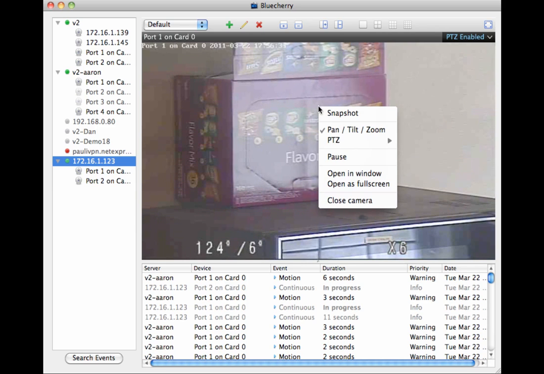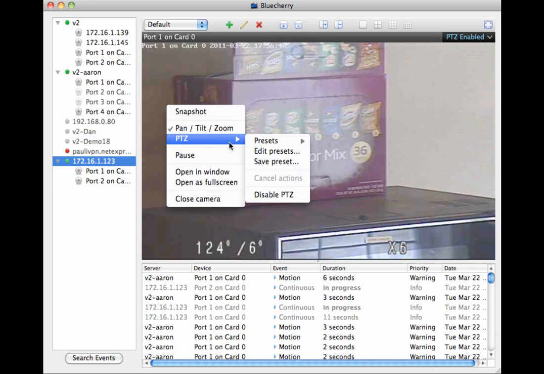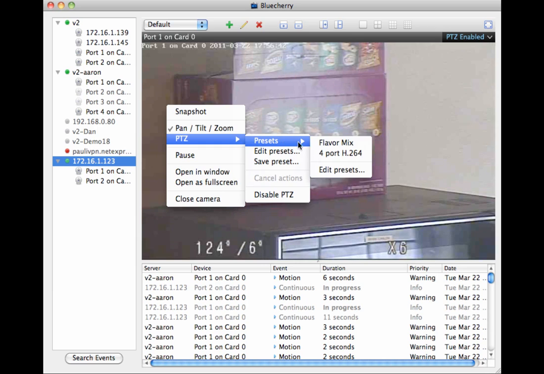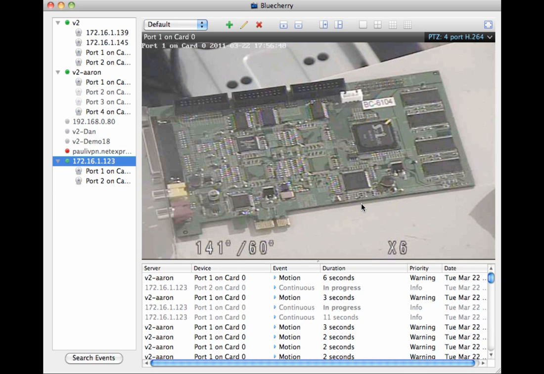There is preset support. If you right click, go to PTZ, click on presets. Go over here so you can see that a little bit better. Presets. So we have flavored mix, which is the first one. We also have this, which will bring us to our new H.264 PCIe cards.